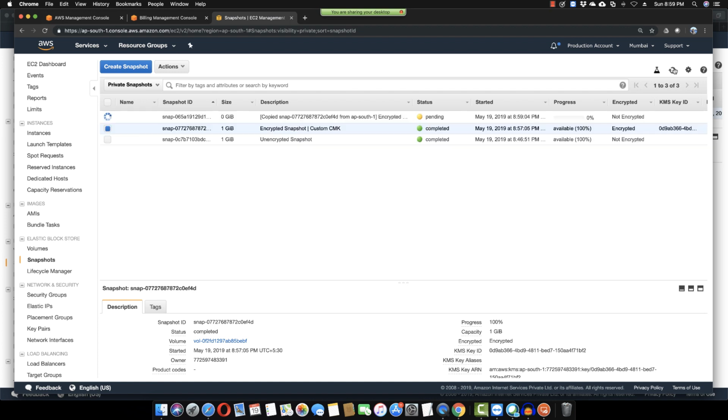If I just try to create a volume out of it, it will not work for you. Because whenever you share any snapshot which is encrypted with any other account, that external account owner has to create a copy of that snapshot first using its own key. And then that snapshot can be used to carve out a volume. You will see that it is still not doing anything. The reason is I haven't shared the key first. So if I share the snapshot which is encrypted using the custom CMK, the main thing I have to do is share the key.